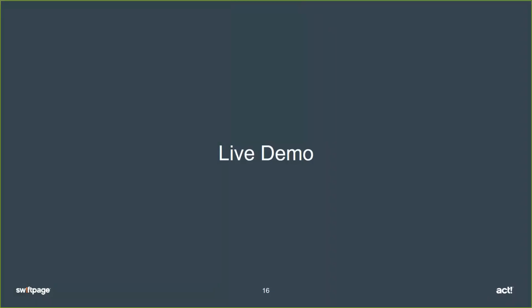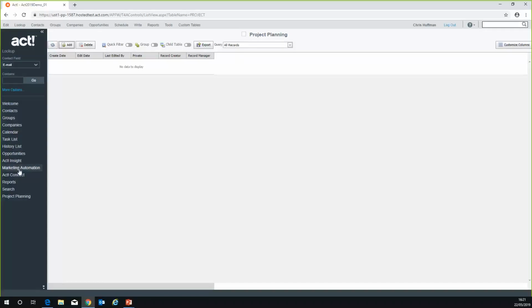Okay, so we've discussed the marketing automation component of ACT Growth Suite, so we're going to move into a live demo now and take a look at this feature in a little bit more depth. So I'm within Growth Suite here, and I'm going to Marketing Automation on the left-hand side.